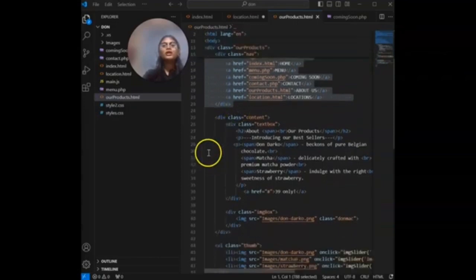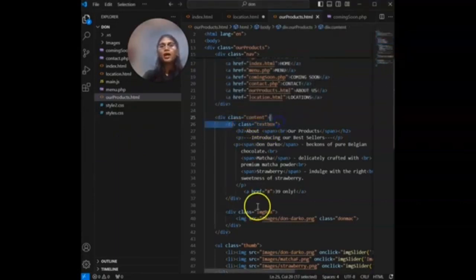So let's move on to the div class content. So we created another container. It contains two main sections, a text box and an image box. We have the two containers. Then it includes the heading 2 about fan, br break line, our product fan heading 2, a short introduction which uses a paragraph, and a detailed description of the products with their names and descriptions in separate paragraphs.